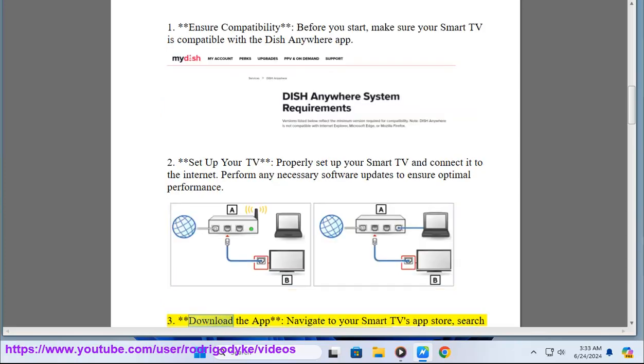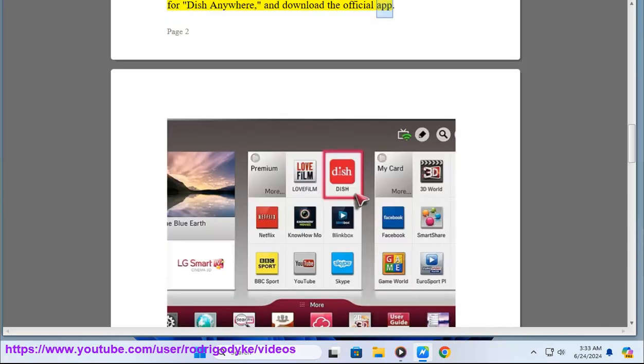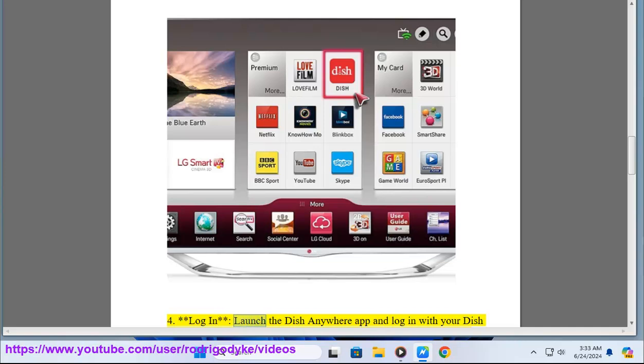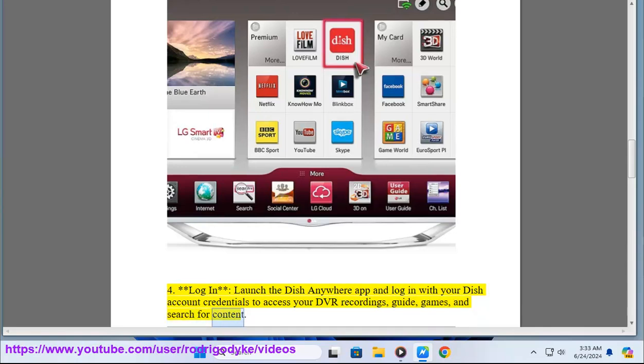3. Download the app. Navigate to your smart TV's app store, search for Dish Anywhere, and download the official app. 4. Log in. Launch the Dish Anywhere app and log in with your Dish account credentials to access your DVR recordings, guide, games, and search for content.